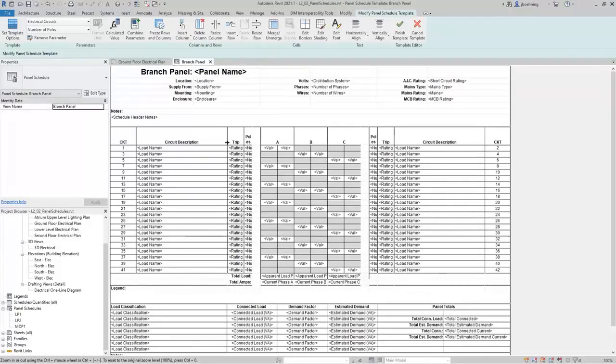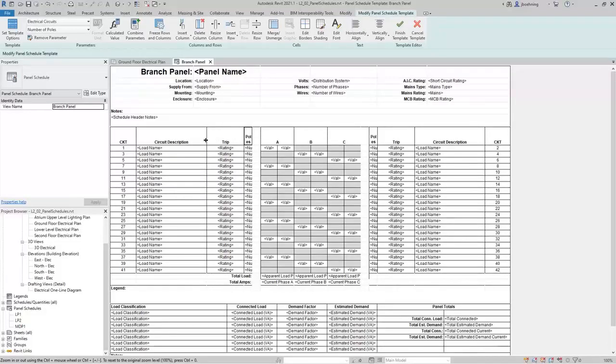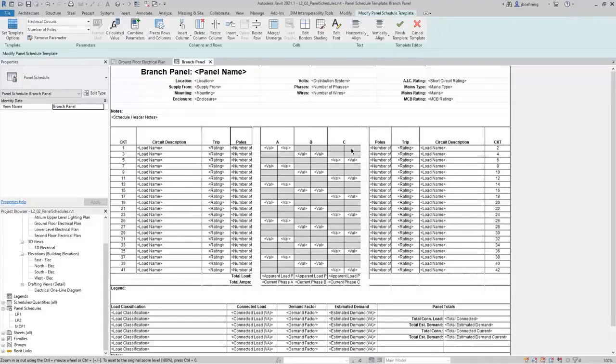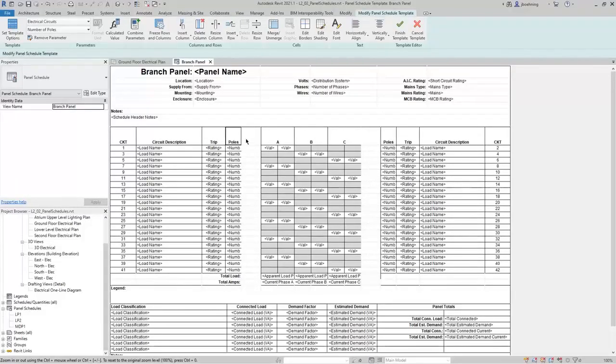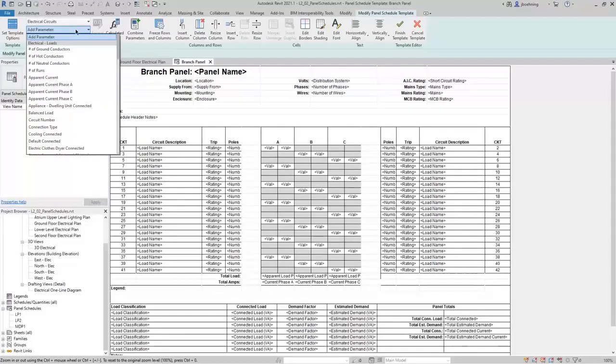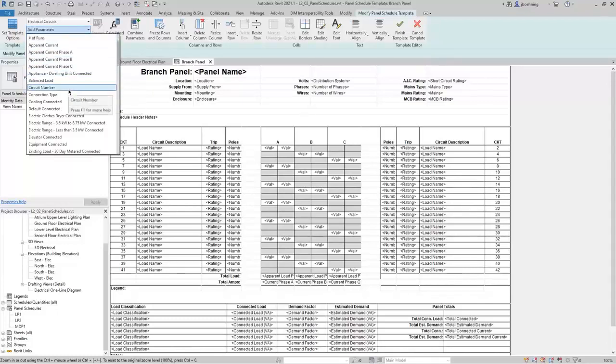You can also adjust the column widths. Notice that when I adjust one of the column widths on the left, the associated column on the right also updates. Next, I will click in the column header field, and you can add text, and then if I click in a data field, I can then add a parameter. So with electrical circuits selected, I'll expand add parameter, and then I can choose one of the parameters to add.